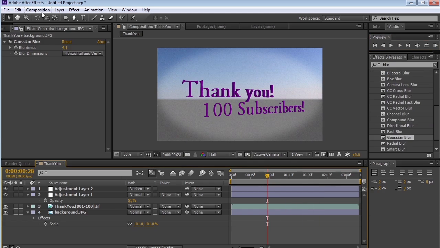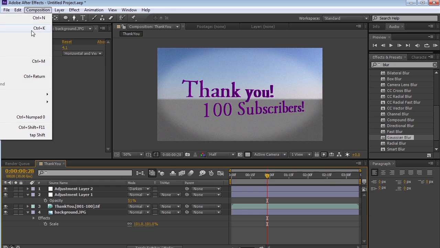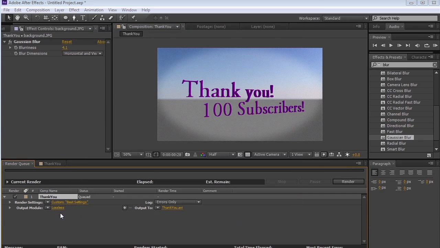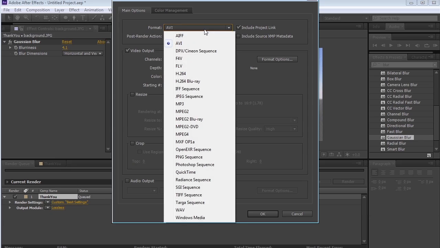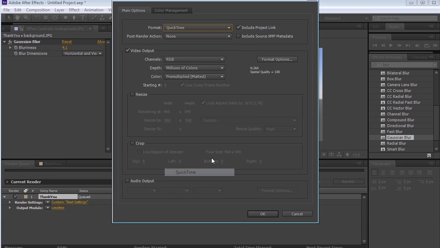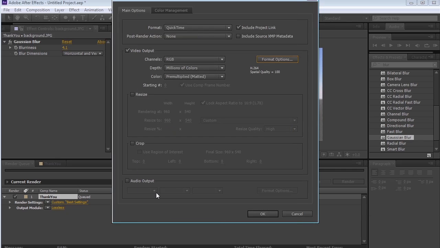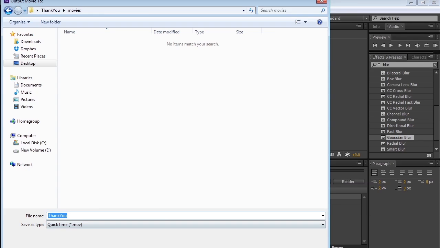And let's go ahead and export this. Composition, add to render queue. Best settings, that's fine. Lossless. I might change it to QuickTime. My format options are going to be H.264, no audio, and I'm going to call it thank you, and then render.